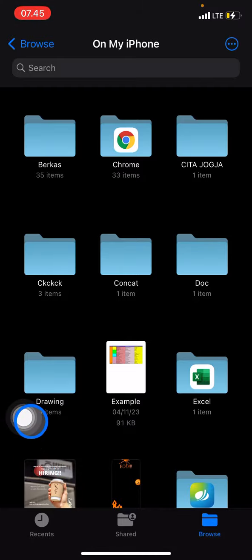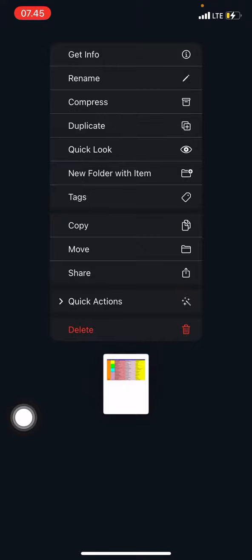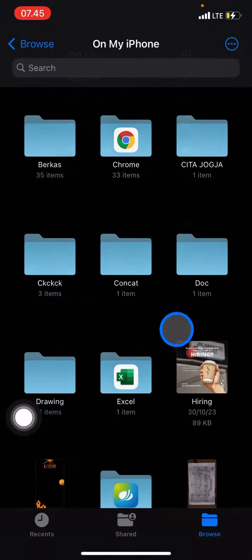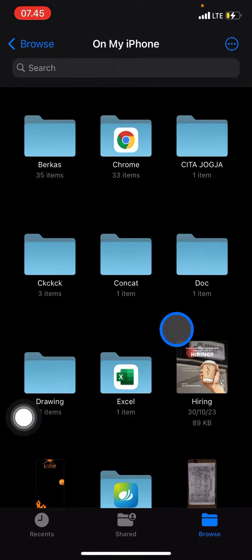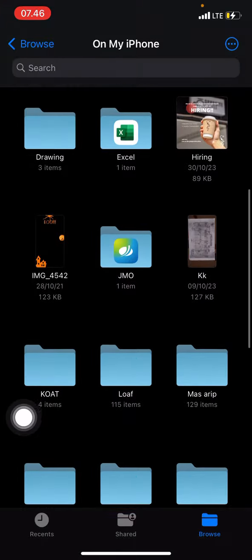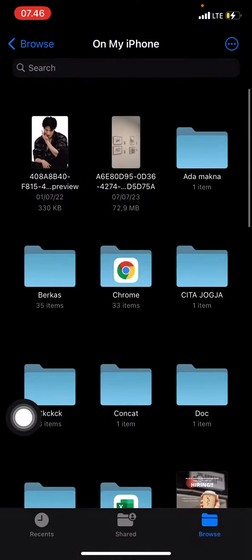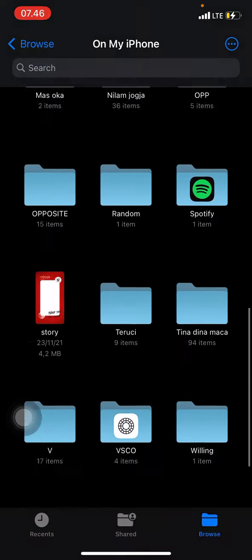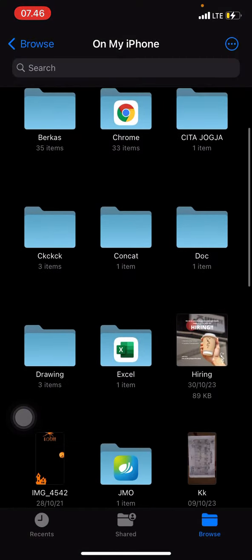So how to delete? You just need to click and hold until the menu pops up, and you can see there is a delete option here. So let's click delete, and now we have deleted those documents. Let's see, yeah, those documents can no longer be accessed in this folder.